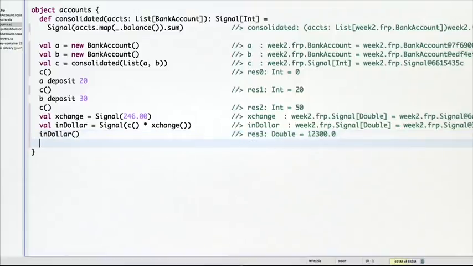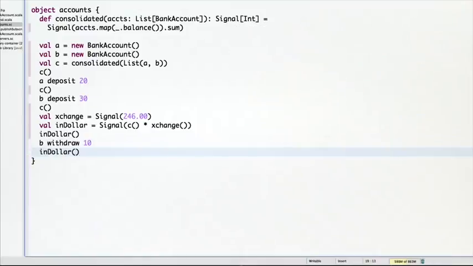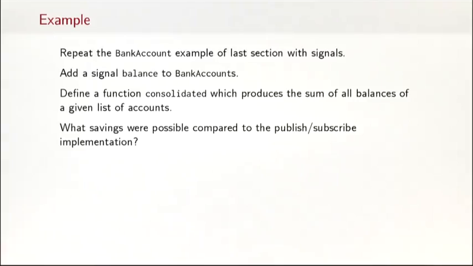Now if we change, let's say, B again, B withdraw 10, and look at the result in dollar, then you see that the deduction in B is reflected in our in dollar result. So first the signal C got updated, and then the signal in dollar got updated as well. So that was the bank account example redone with signals instead of subscribers.